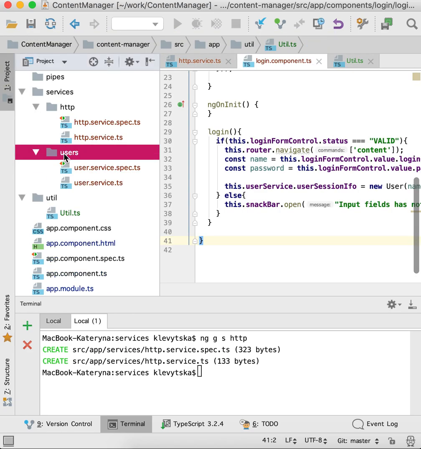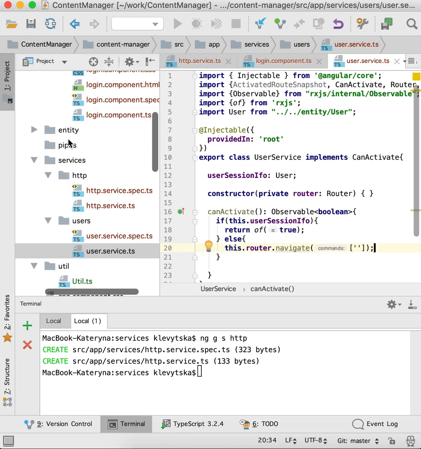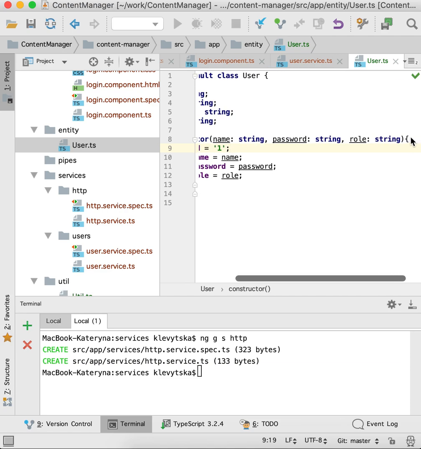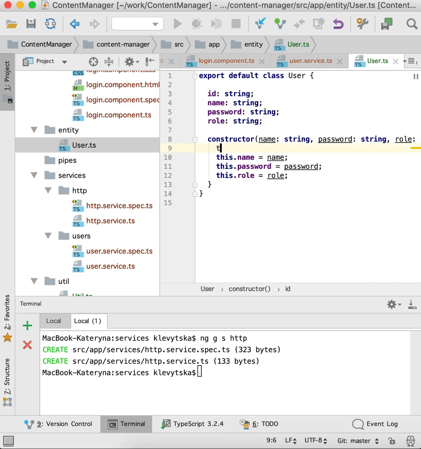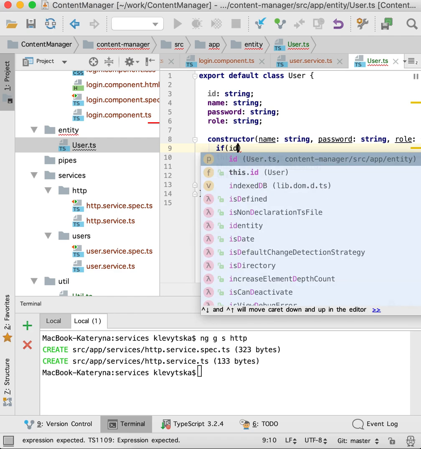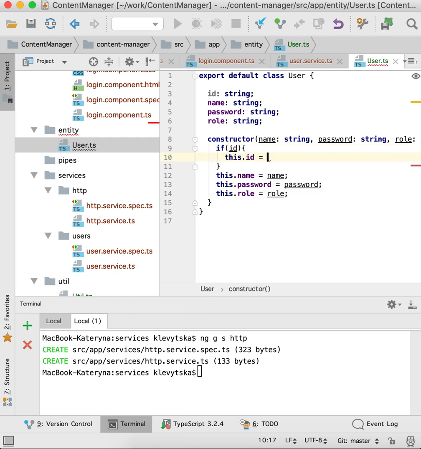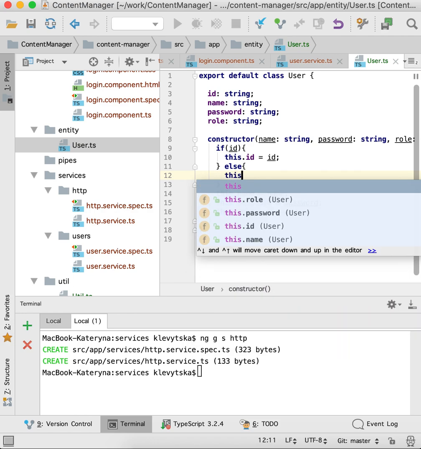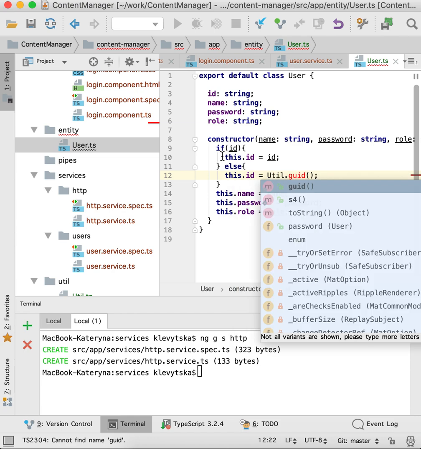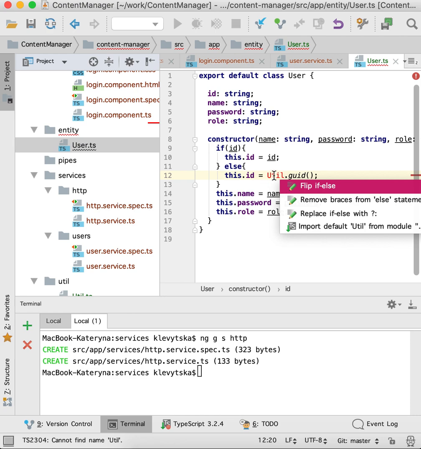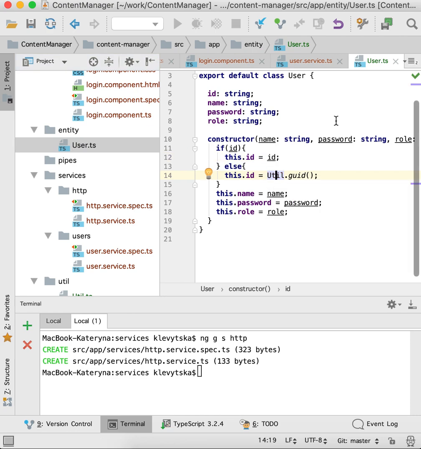Now in the user entity, let's replace this with such logic. If ID is defined in the constructor parameter, we put it to ID. If not, we will generate it. If ID, this ID equals ID. Else, this ID equals generate unique ID from the util class. Okay.